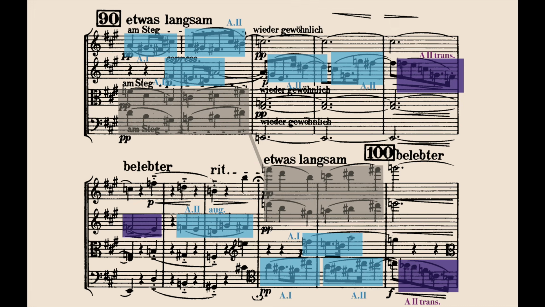The next texture starts with a very symmetrical disposition. As you can see, we get a statement of A in the first violins, but due to it being played sul ponticello with the bow very close to the bridge, it's given a ghostly overtone timbre, acting more as an ethereal accompaniment, while the second violin plays the main line.